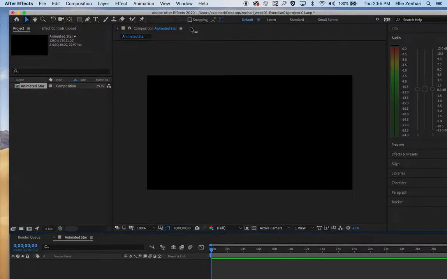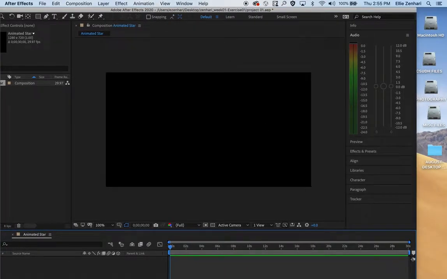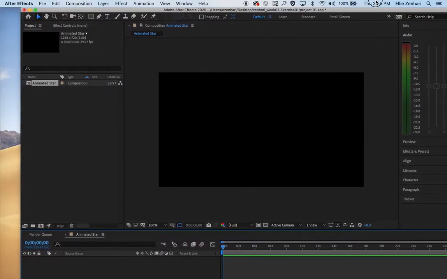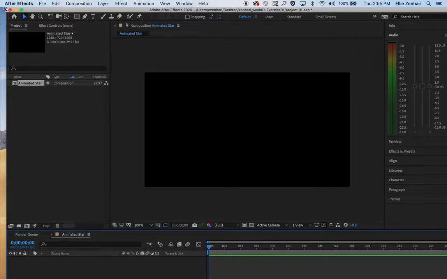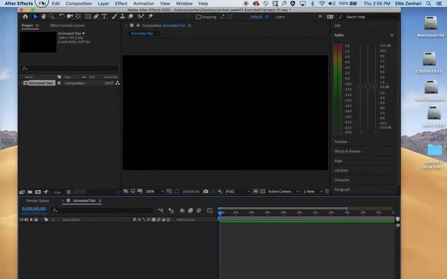And this is your composition window. This is your stretched out clock. I'm going to close this a little bit and keep it a little smaller.